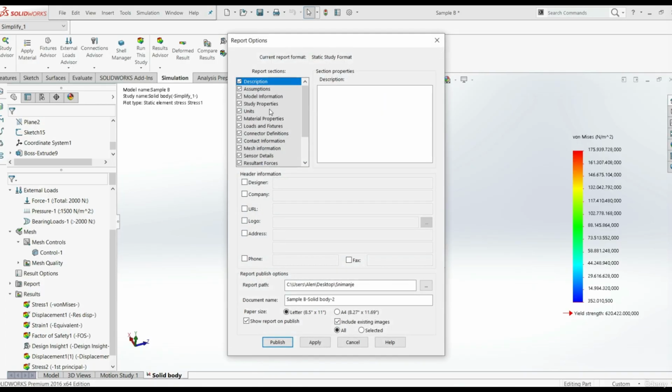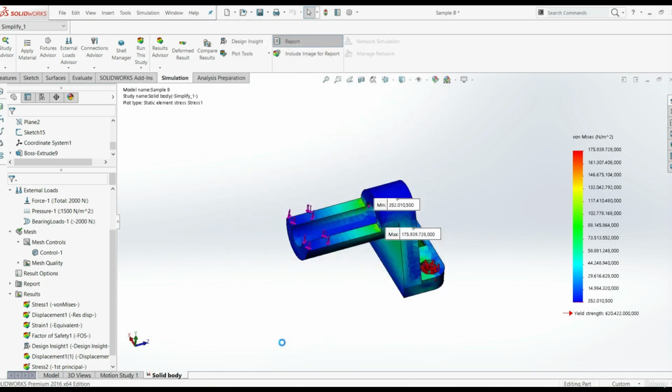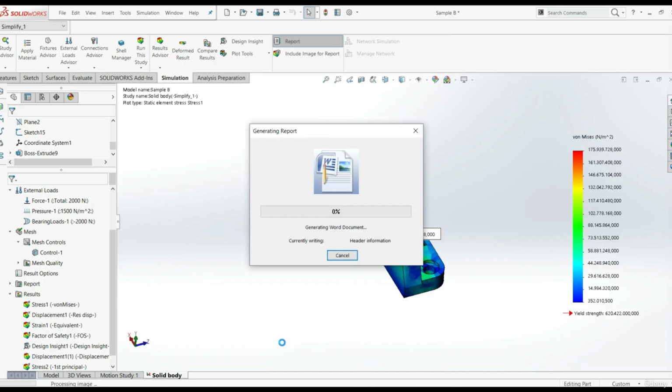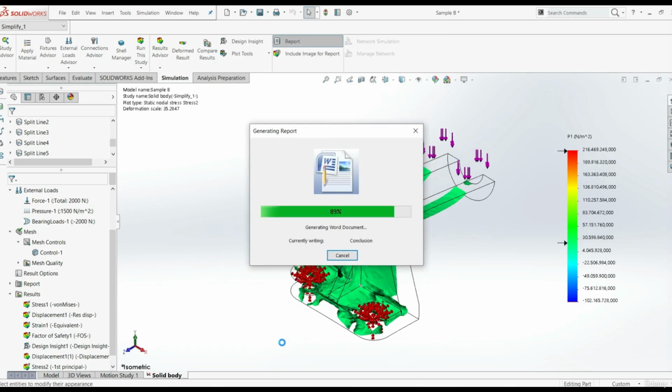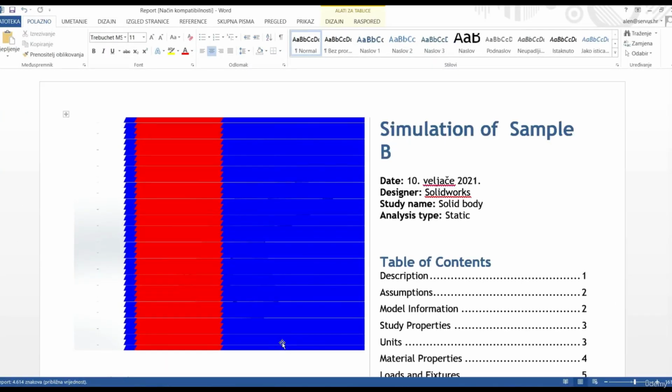Here we can choose what we want to include in our report. We can go with units, material properties, loads, fixtures, and so on. Here we have some header information, designer, company, logo, address, and so on, and the destination where we want to save, and document name. So let's call this report. We can apply this, and let's publish. And now we have created a report.